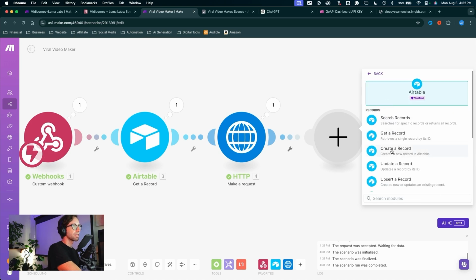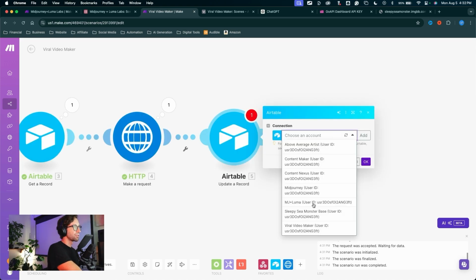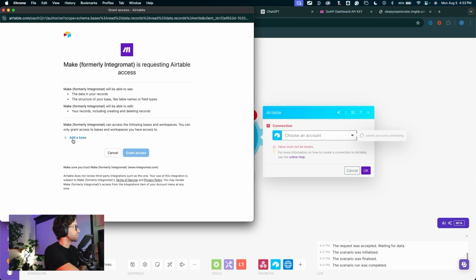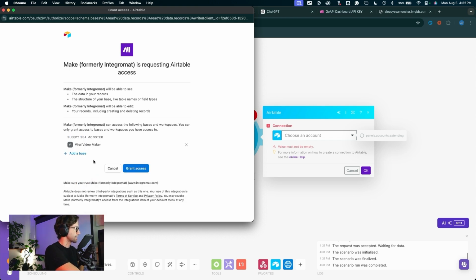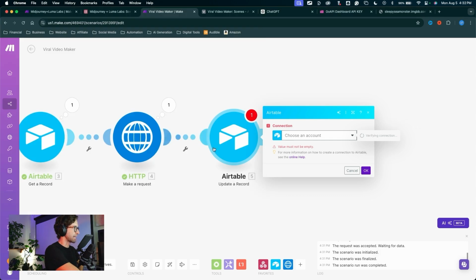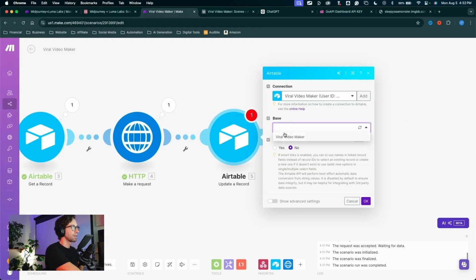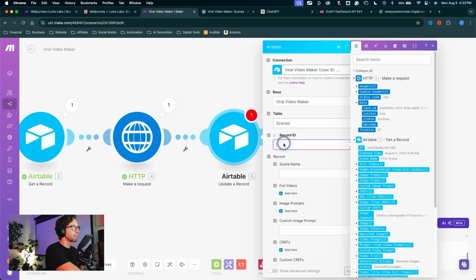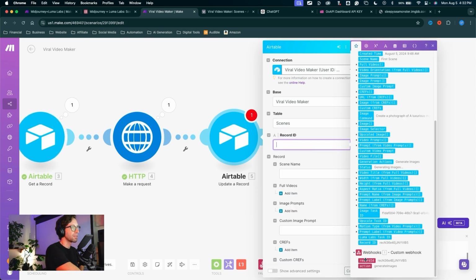This is going to be Airtable, update a record. Let's choose an account, viral video maker. Now it's going to ask you to update your permissions. We only have this accessing half of our permissions, so we need to let it access the other half of our permissions. Grant access to viral video maker base. So we've got our connection finished. We can find our base, viral video maker, set the table to scenes, set the record ID all the way down to the original record ID from the webhook.